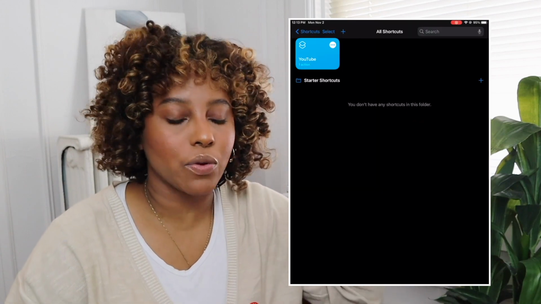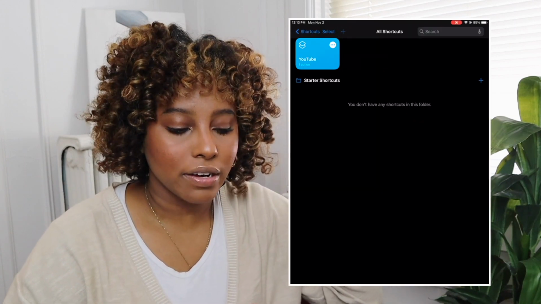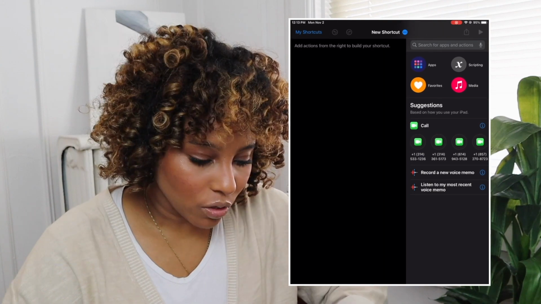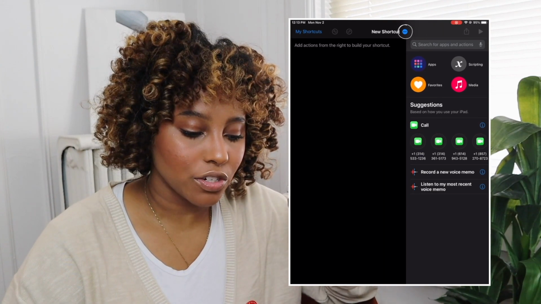Okay, yeah. So what I want to clear up, because I see all these tutorials for iPhones, it looks different on the iPad. So I want to walk you guys through. I kept making shortcuts and thinking that I was going to see that add new shortcut button. That does not exist on the iPad. What you'll want to do, click the 3 dots next to new shortcut.